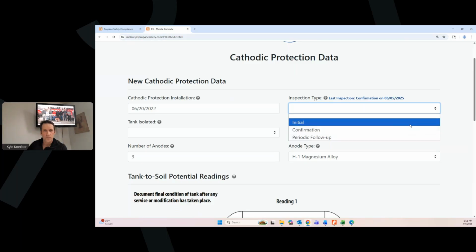Because your program, it's important that it is input properly so that we can get the proper notifications on the next test that needs to come due. That's one of the main reasons we really liked the P3 program: it notifies us when we need to go back out and perform the confirmation or the periodic follow-up test.